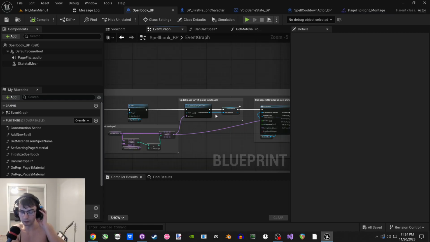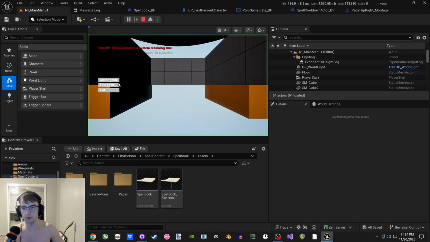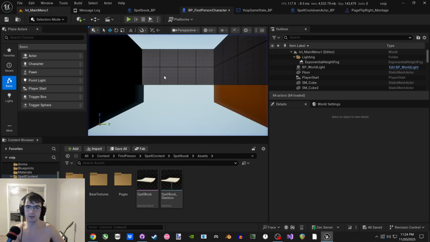Whenever we want to move a page around, we want to make sure the material is correct, because when we're going to the next page, we need to update the material. If we're changing whether a spell is on cooldown or not, we also want to update that material to reflect whether it's on cooldown or not. So the end result. Oh, I also added the logic in the player.